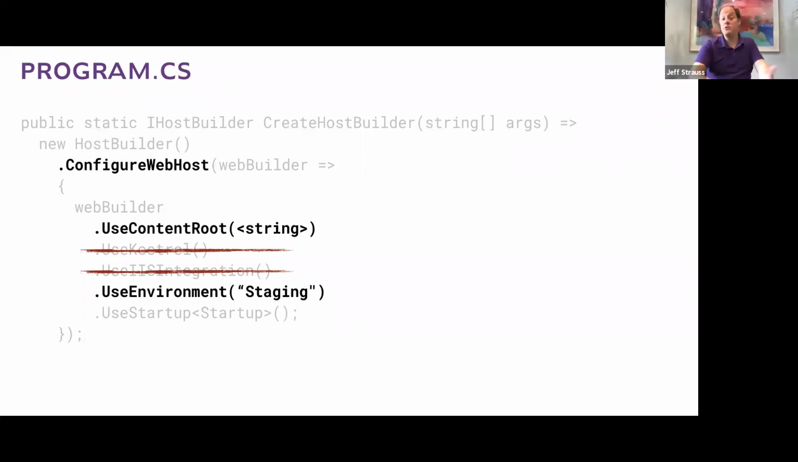But you don't have to use Kestrel. You can use HTTP.sys, which is a Windows-only server. Any server that is compliant with the IServer interface and is OWIN compatible will work here.